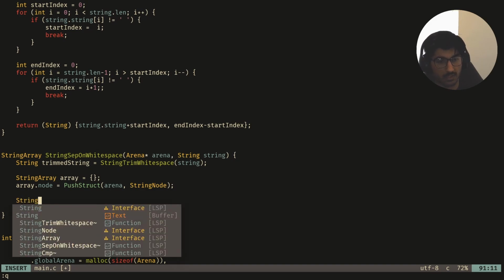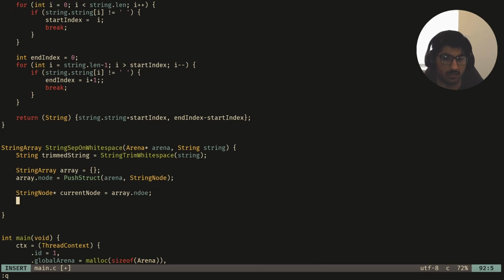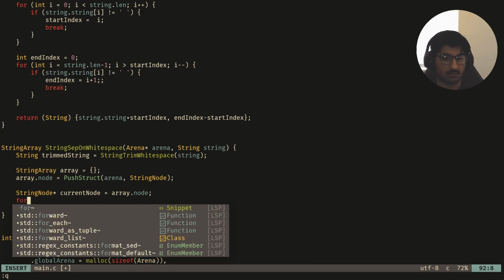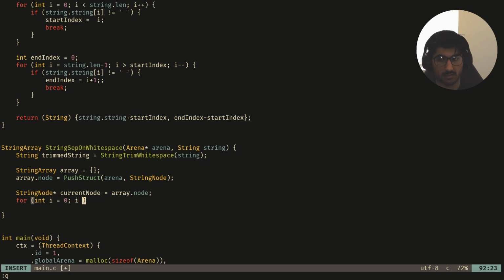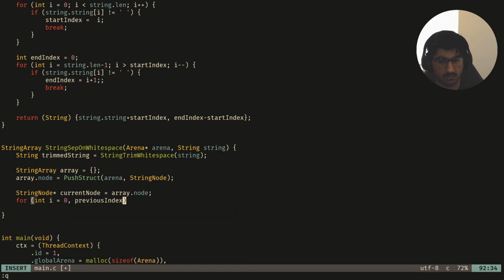So what we can do here is create a string node. I'll say current node, because we'll iterate over this linked list as we create it. So I'll say for int i is equal to 0, and also create another integer right here called previous index, previous start, that's also 0.